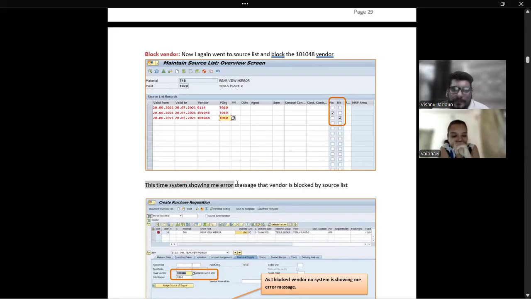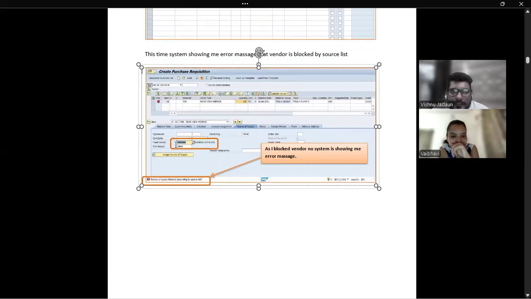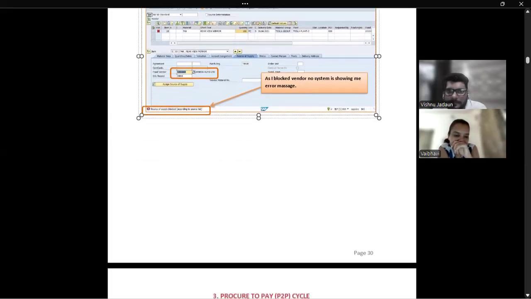So this time system shows me a message that vendor is blocked by source list. See here, I blocked this vendor for this time period, so source of supply is blocked. This message will be shown.